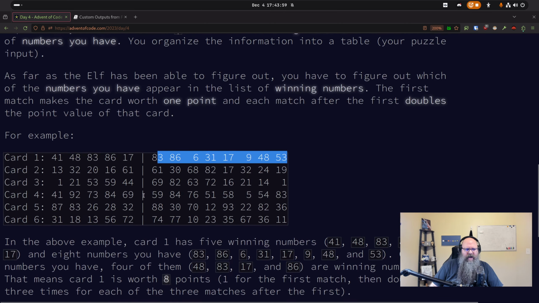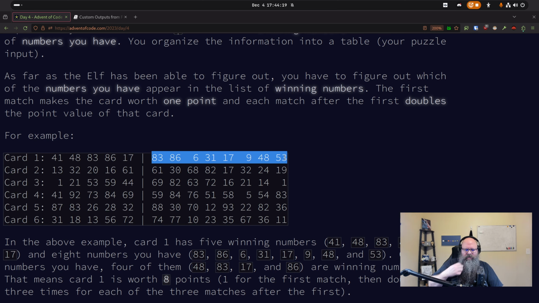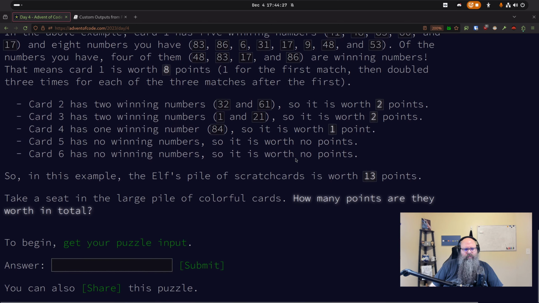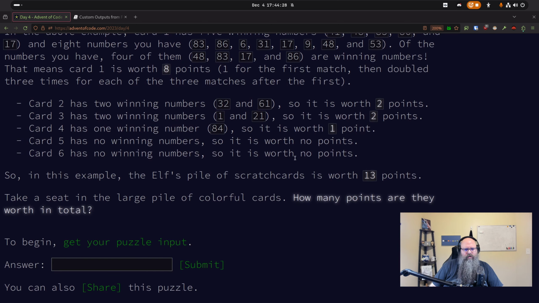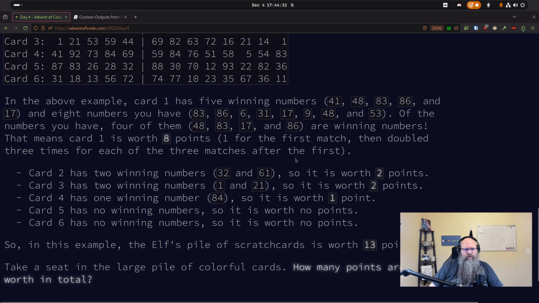Okay, so basically, again, we'll be able to parse this input with nom, I think. We have a set of winning numbers, and then we have a set of our numbers. We want to find out how many of ours are winning, and however many there are, we double it that many times. And then we just sum up all the wins. 8, 9, 10, 11, 12, 13.